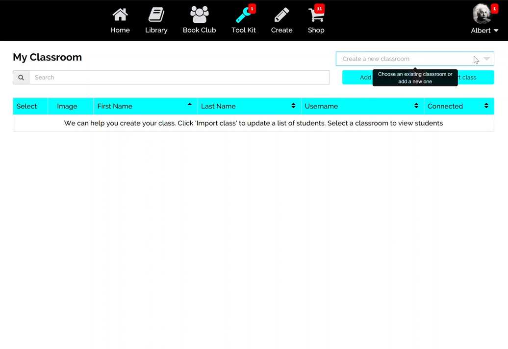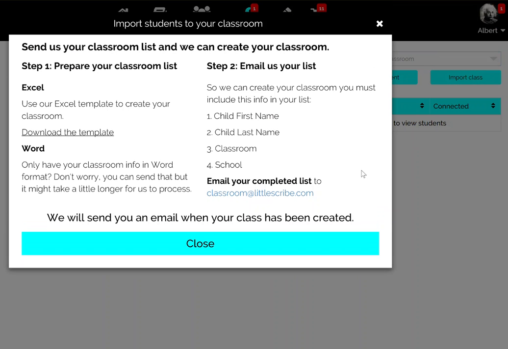Now the easiest way to import your student details is to click on Import Class and it will tell you, let us do the work for you. So use the Excel template that's in the Littlescribe platform, or you can send us a list on Word, that's fine too. We need names of your children, the class and your school, and just email your list and we'll send you an email back telling you when your classroom has been created.